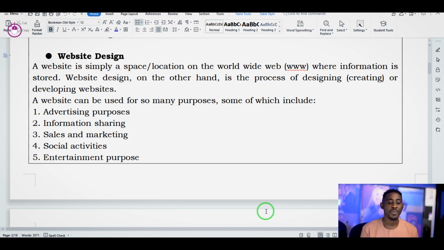Now, there are also websites that basically serve as information sharing, just like your school's website, your church website, the bank's website. They are all used for sharing information with those that come into the website to see what is happening. Websites are also used for sales and marketing, just like Amazon or Jumia. You can go there to buy things.